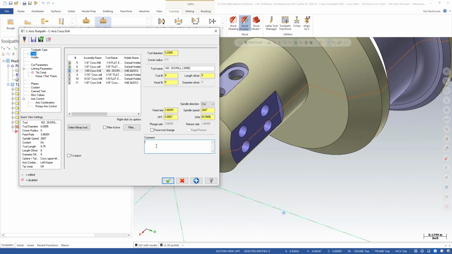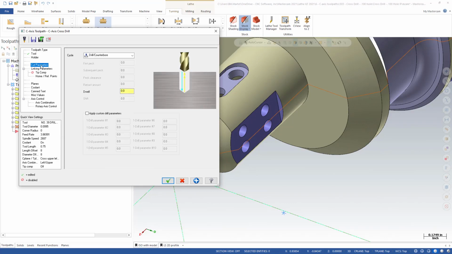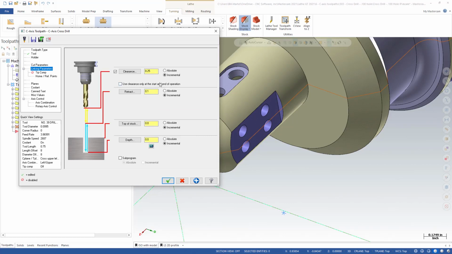I'll put in a comment: left spindle cross drill 100 thousandths hole 0 degrees. We can set our speeds and feeds. We have a holder already set up for us from this library right here. We'll leave that. We are going to do a drill counter bore. For our linking parameters, we'll make this 100 thousandths, retract of 100 thousandths.